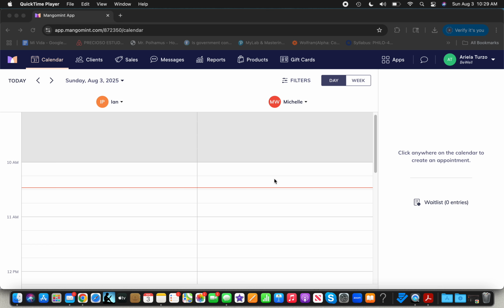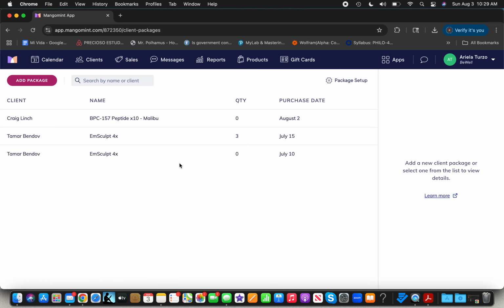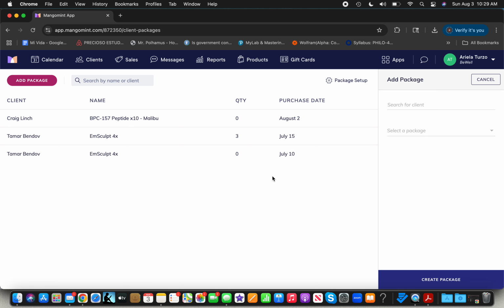and they'd like to receive one of those today, the first thing you would do is you would go up into the right-hand corner where you see apps. You'd click on apps and you will find the tab that says packages and click on that. Then you will see in the top left-hand corner a pink button that says add package. Go ahead and click on that.